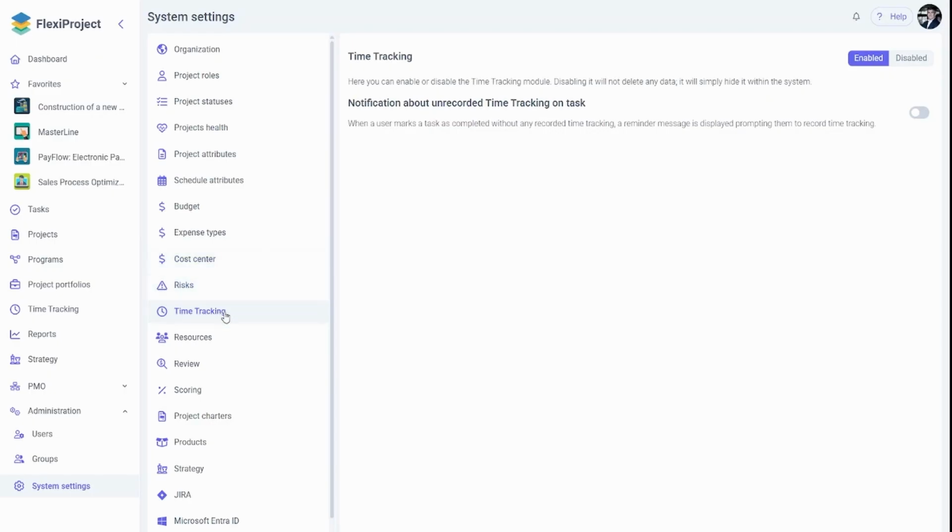Moving on, we have the option in System Settings to define whether we will use the Work Time Tracking tab. Here, if it is enabled, this module will be visible on the left side and in projects. We also have the option to send notifications if a task is closed, but no work time is logged for it.